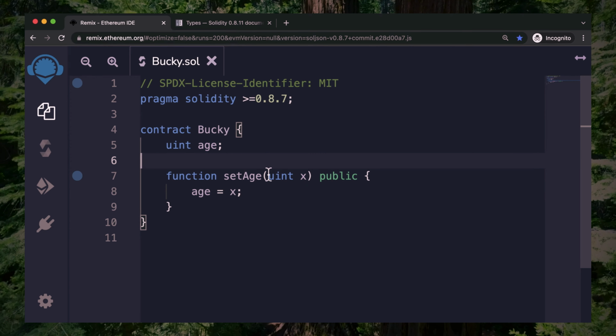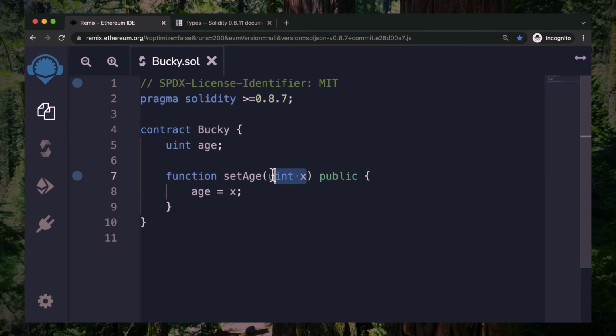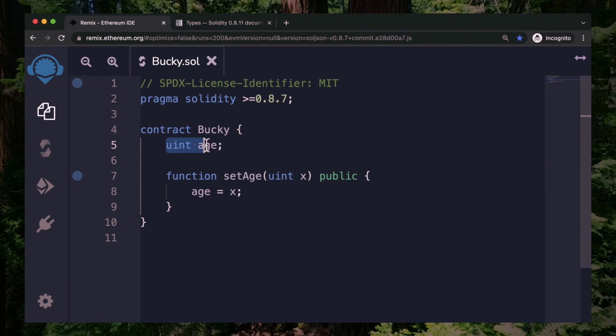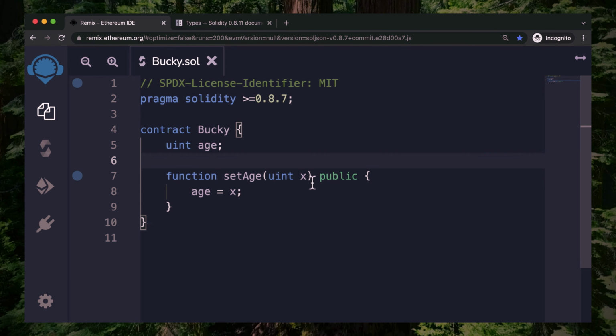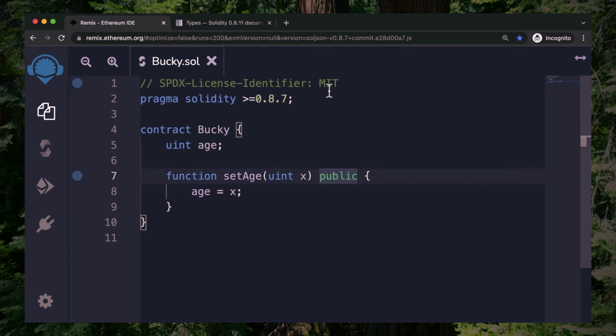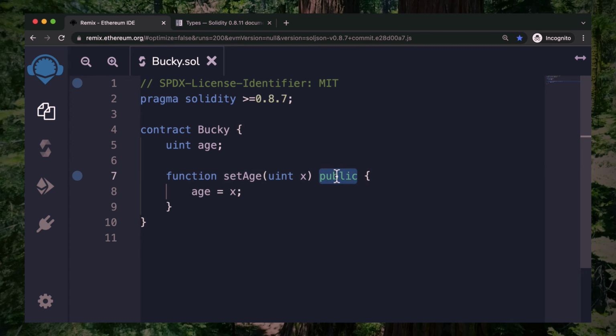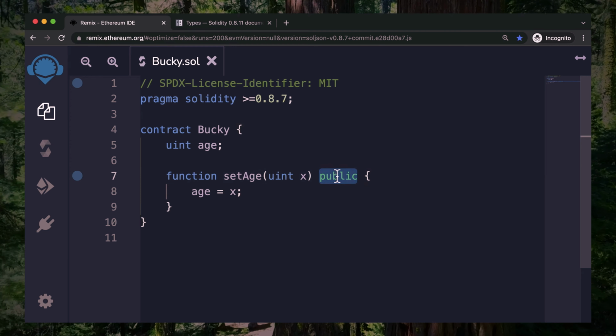Okay, so some things to point out here is, one, whenever we are passing in arguments to our function, we also need to specify the type of data that we are expecting. So this is similar to right here. Pretty much whenever you see a variable for the first time, it's going to need a data type right before it. Now, another thing that's interesting about this is this public keyword right here. So what does this mean?